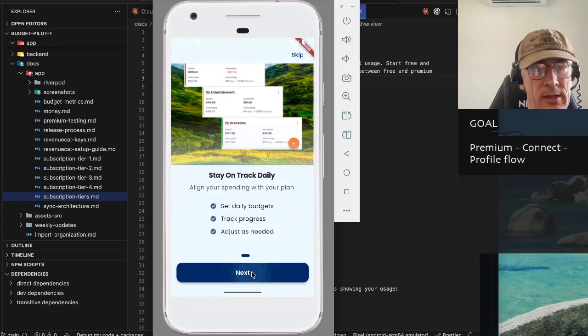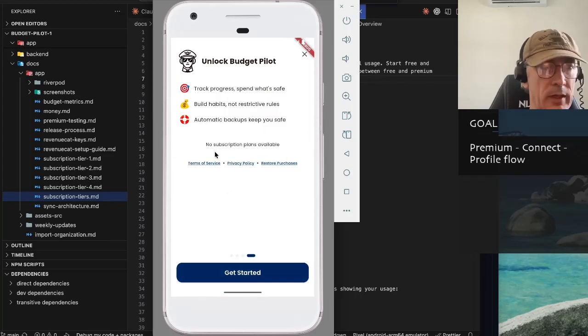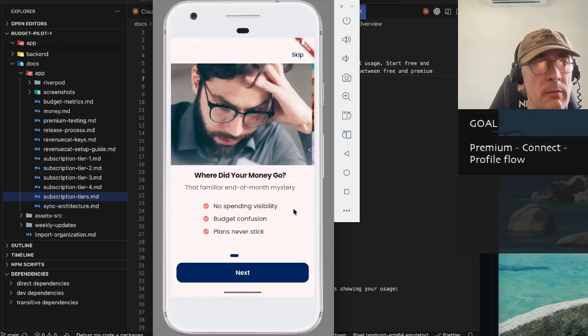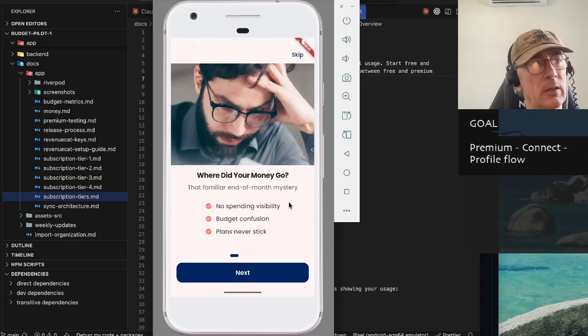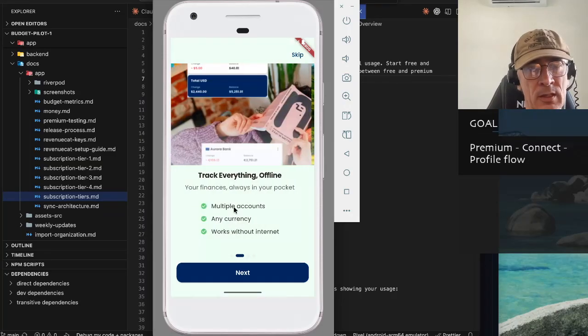You can go next. You go to the paywall, where here, because it's a simulator, it says no subscription plan, but otherwise it would say monthly and yearly. It works on the phone, and sometimes it works on mobile. I don't know why. I don't even want to get into it. I don't care. It works on the phone. That's all that matters.